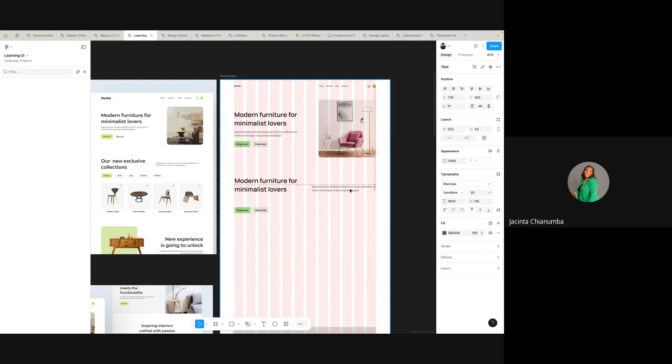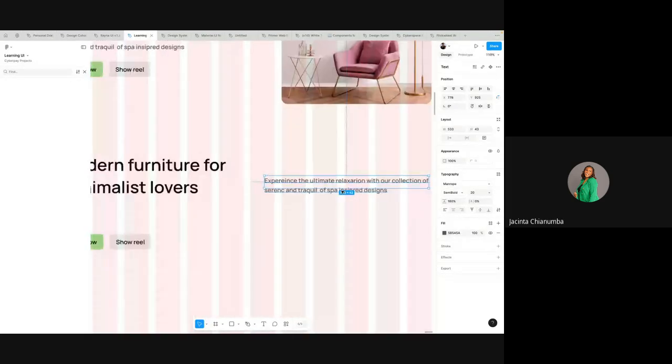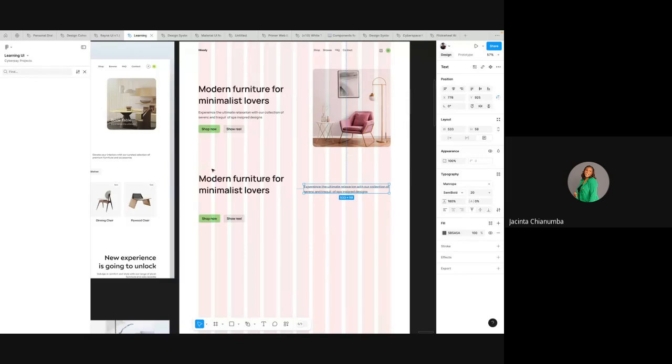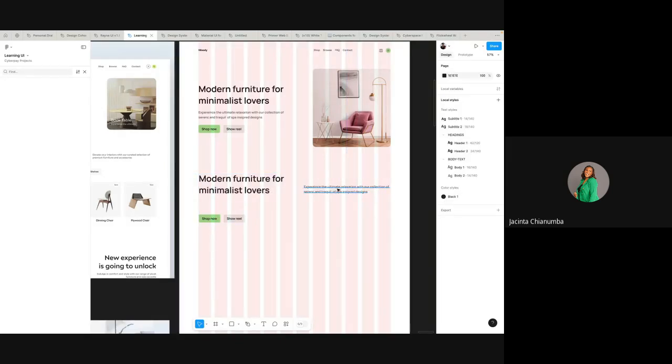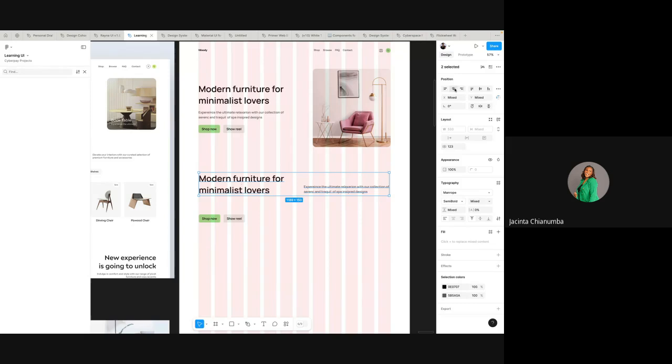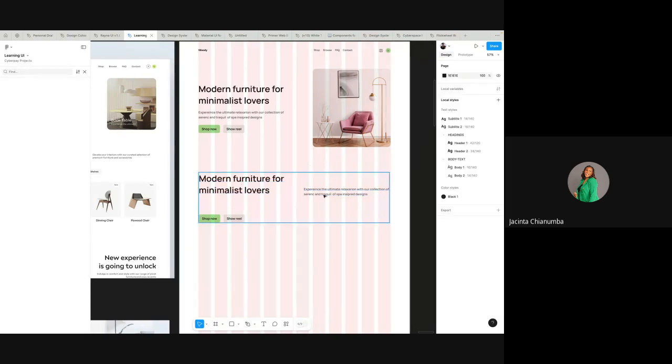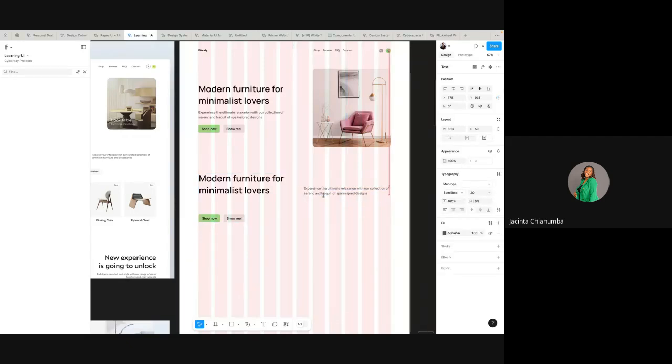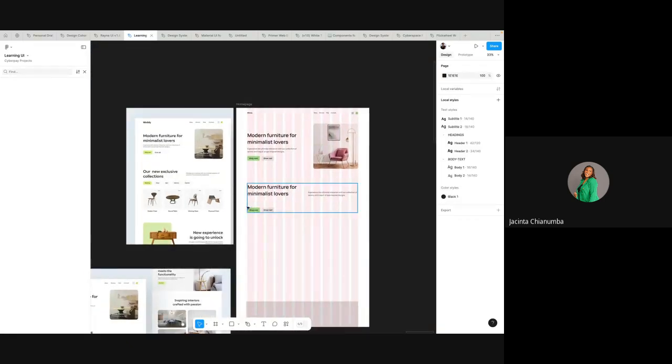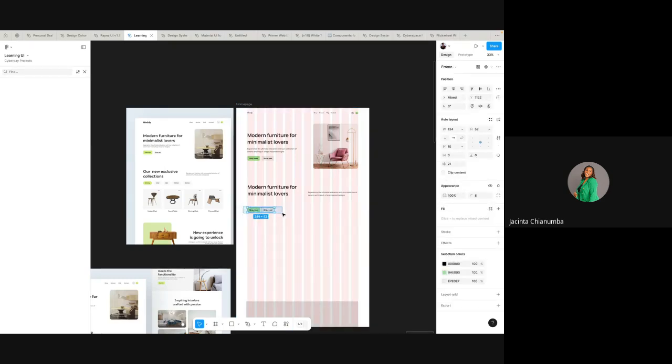So let's align these two texts bottom to the bottom. Like so, this one is align bottom. So we'll make it to the bottom. But I think it's slightly down. Then if you want to select an element that is inside a group and you don't want to select the entire group, you have to hold down Control and then select that element. That's the same thing I'm doing here.